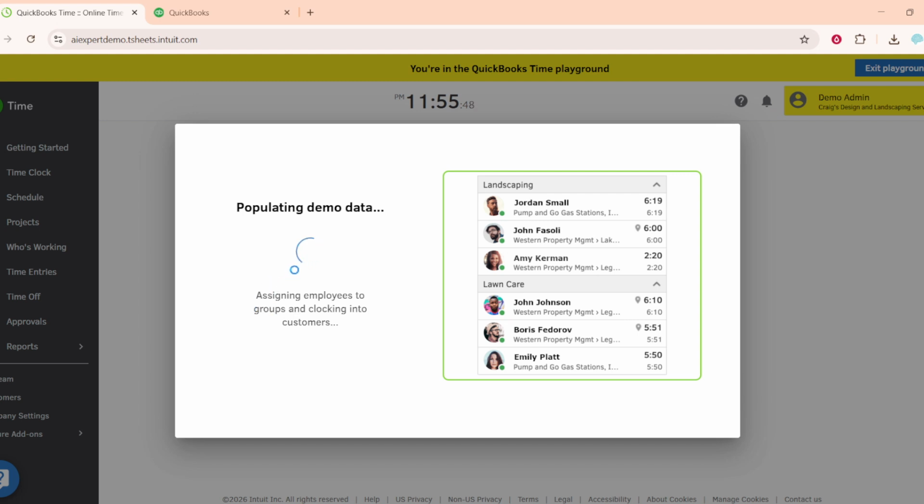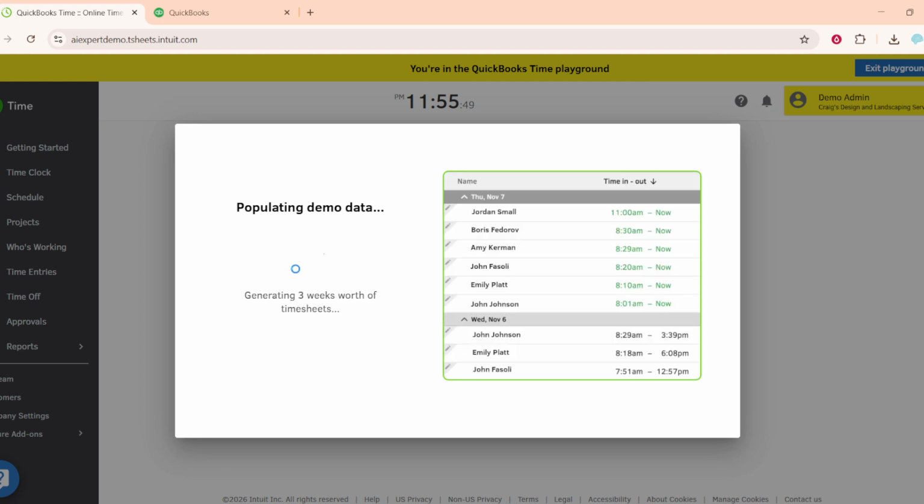Exporting timesheets means approved time will appear in QuickBooks Online for payroll and invoicing, while exporting customers can help keep your customer list in sync if you create them in QuickBooks Time. Choose what fits your workflow. You can adjust these preferences later if your needs change.